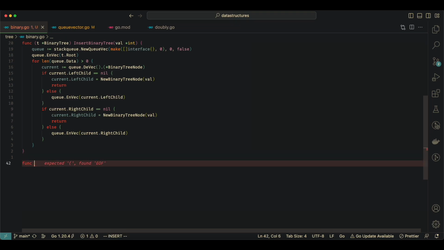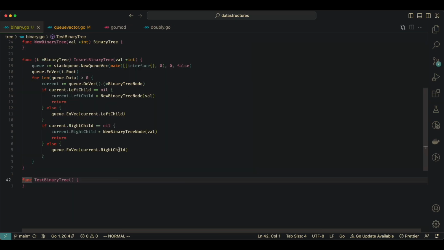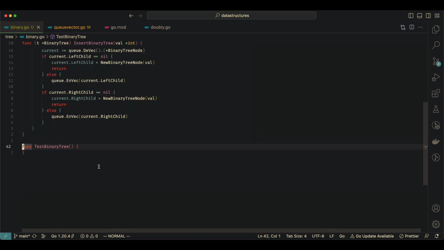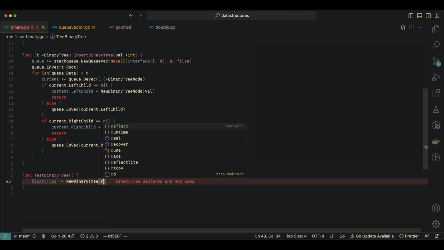Make sense? So we can create a new test function here, which would be called test binary tree. And as we've done this previously, this isn't technically a test. We'll just be creating a new tree and inserting into it a bunch of times and printing it out on each iteration and just visually testing it. Let's just start by creating a new binary tree, and we would use our new binary tree method, and we can just insert a root value.